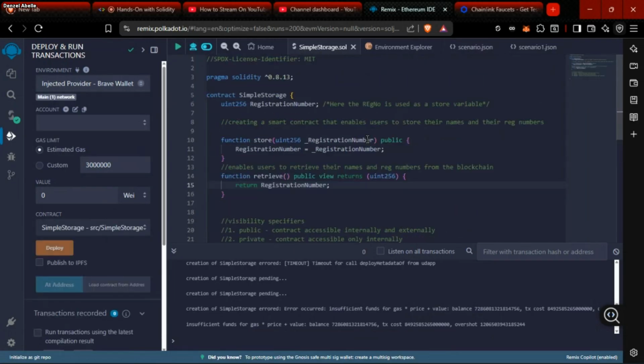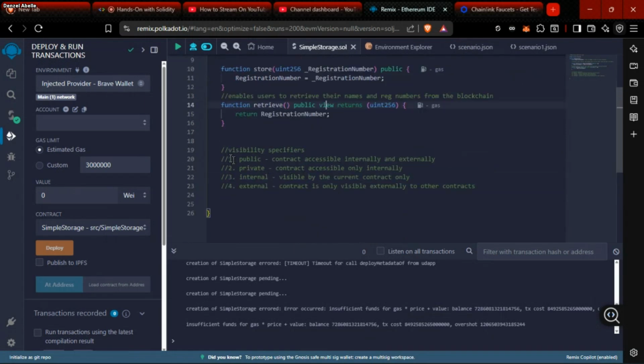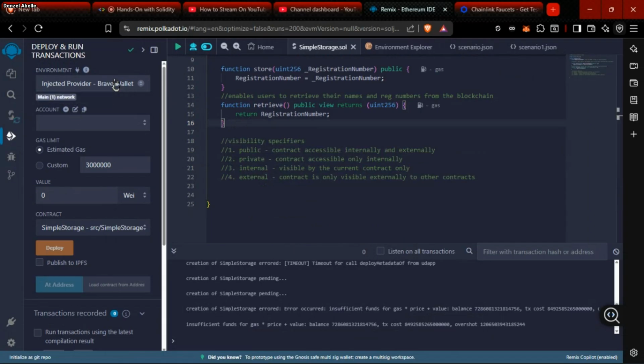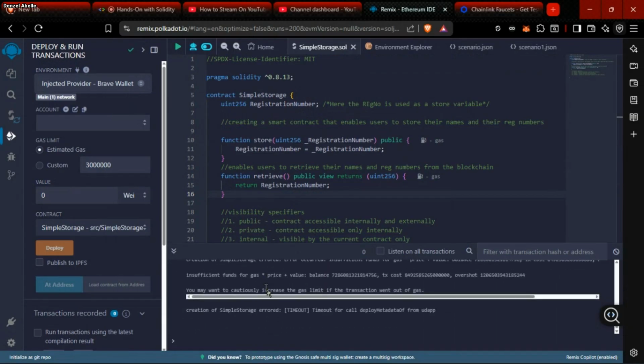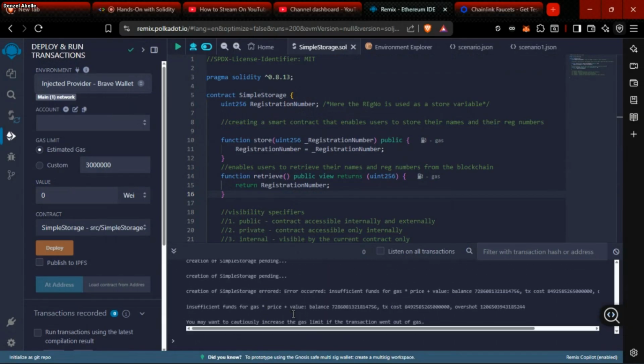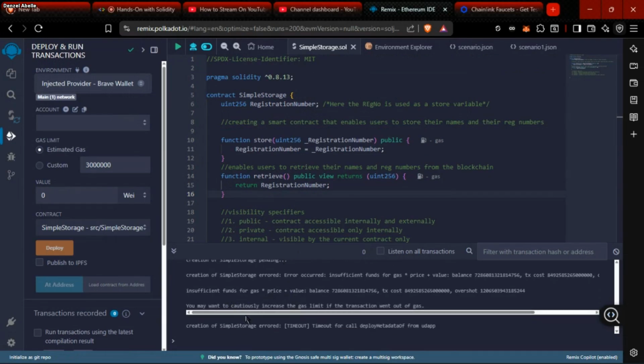I think, okay, let me talk about the view part. Okay, this one has cut off completely, but I'll be sure to show you guys. So this is the terminal. This is where you check whether your deployment is working or not. As you can see, you may want to cautiously increase the gas limit if the transaction went out of gas. Okay, let's try and increase the gas limit.